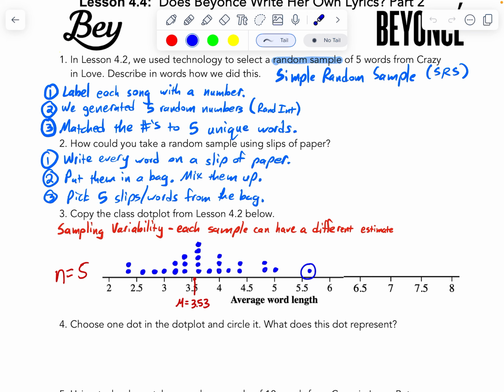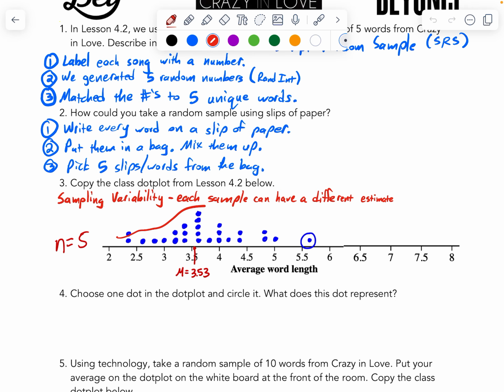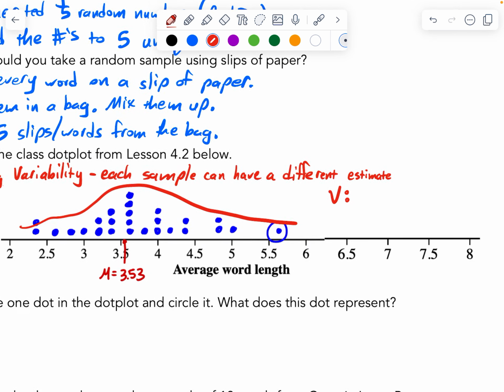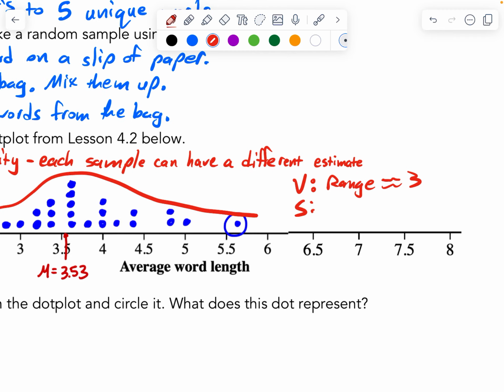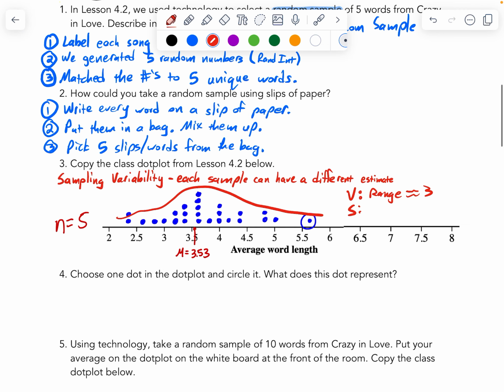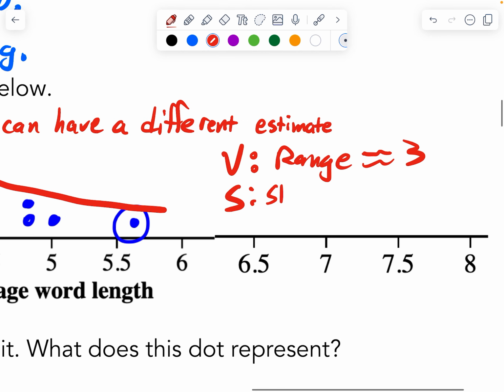So here's this sample. When we took 5 words from the song, if you do a quick variability check, the range would be about 3. I'll put squiggly 3 because it goes from about 5.5 to 2.5. I'm not going to quibble over the little decimals. Shape. If I'm being picky, maybe it's skewed right, slightly skewed right.